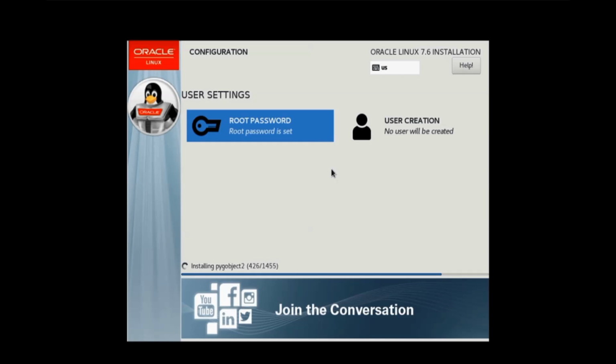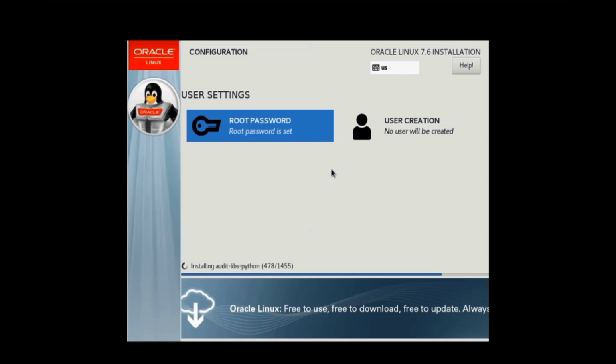This is 7.6, and we have an even later 8.1 recently released by Oracle Linux. We'll see that one in another video. We'll publish a video for 8.1 as well. And this is always free to use, free to download, and free to update, always. Oracle Linux.